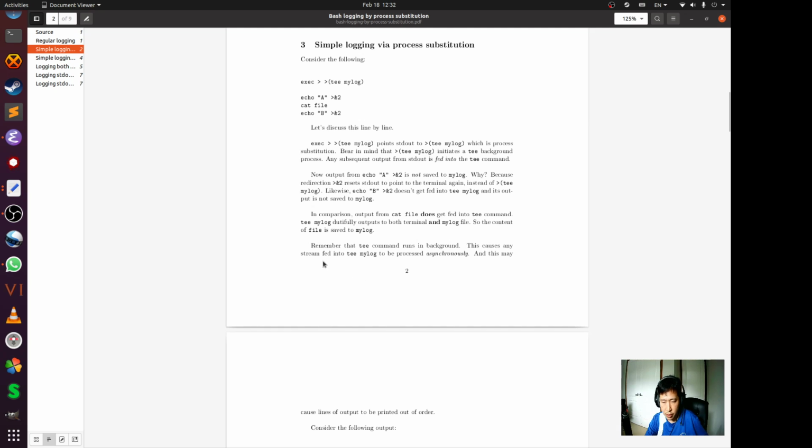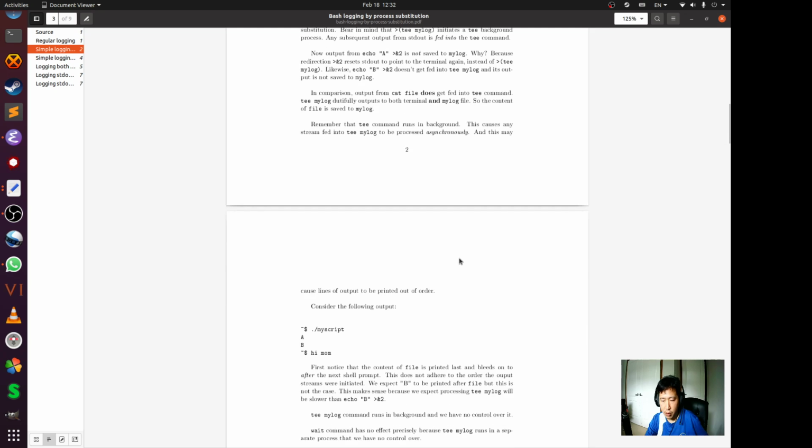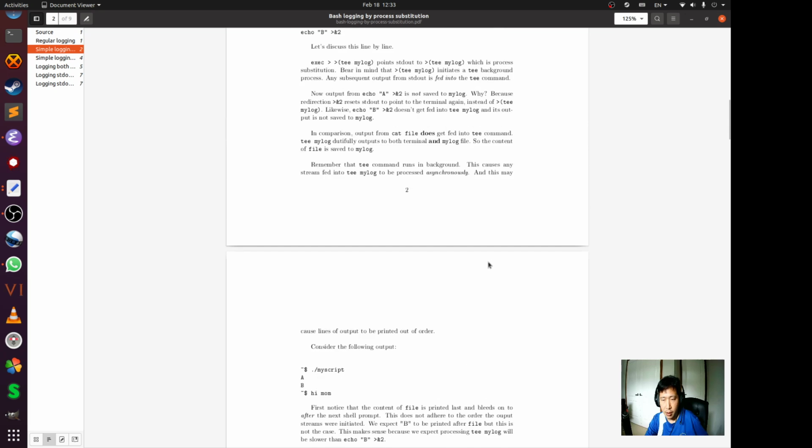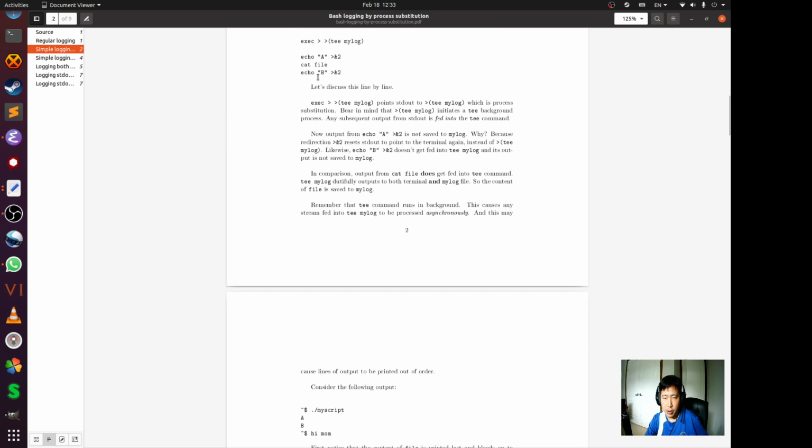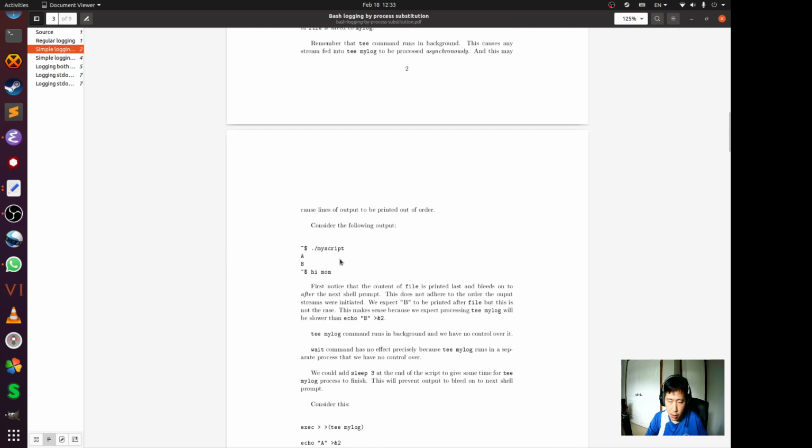So this causes any stream fed into the tmylog command to be processed asynchronously, and this may cause lines of output to be printed out of order. If everything was synchronous, then the output of these three lines would be in order: A, followed by the content of file, and then B. Let's see here. A is alright, but B comes before the content of file, and then "high mom," the content of the file, bleeds onto the next shell prompt. This is the shell prompt. I'm sure you've seen this before in other programs.